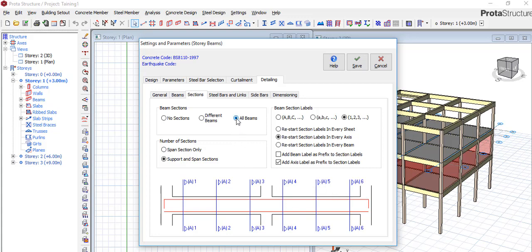It will cut every one of them, but that's not what we want. When you click on this different beam, you click on majorly, that's what I do. I click on the span section only, so that I just take a single section, or you choose for it to take at multiple sections. That's it. So it all depends on what you want.